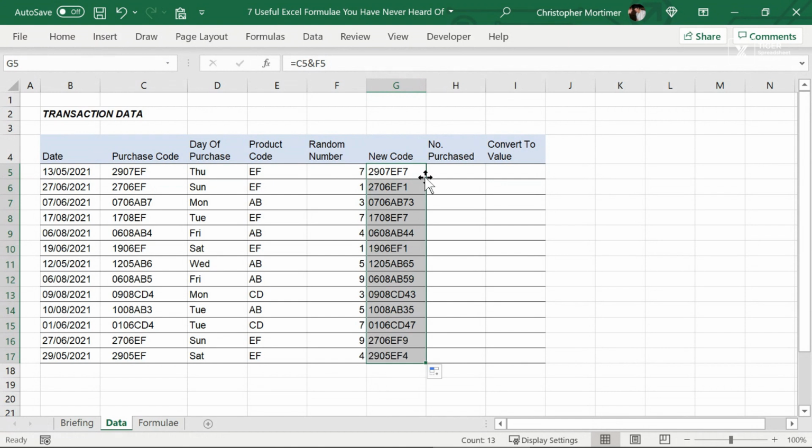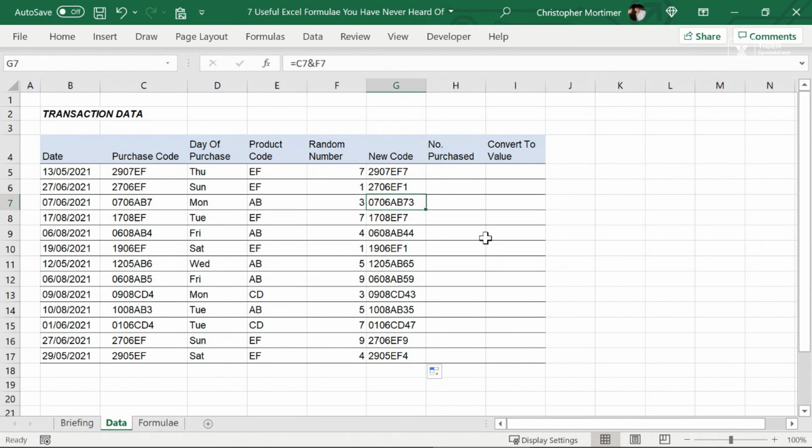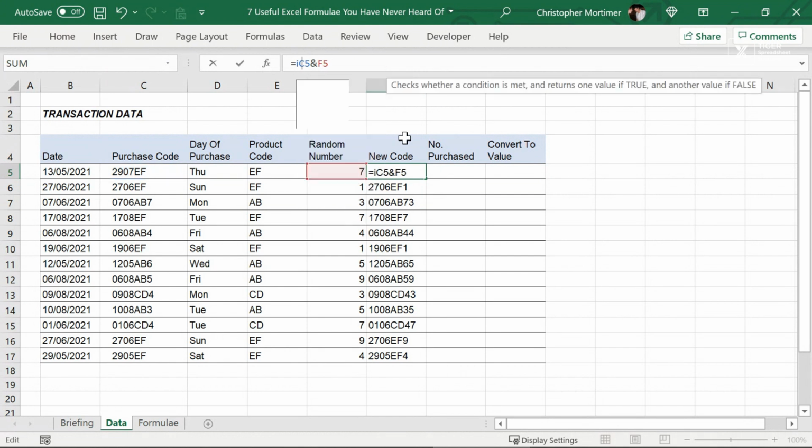I'm just going to double click in the bottom right and you can see the product codes have come down, but we don't want this to happen if the product is not EF. You can see we don't want an additional figure there on code AB, for example. How are we going to stop that? With a simple if formula.